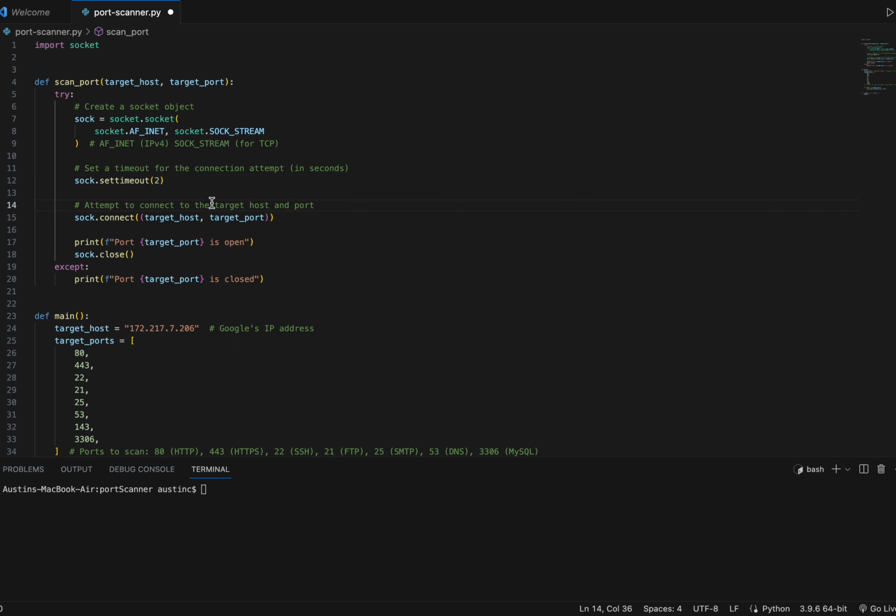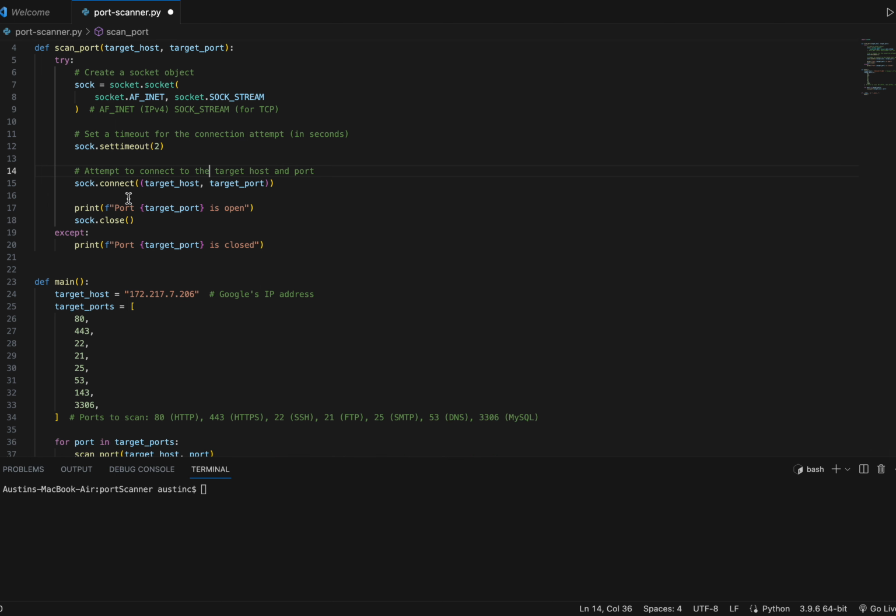After that, we're going to attempt to connect to the target host and port by doing sock.connect. If the connection is successful, we're going to print in the terminal that the target port is open and then close the socket connection. But if this timeout occurs, then the exception is raised, and we're going to treat it as the target port being closed because we can't connect to it.